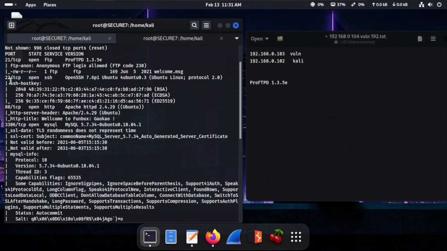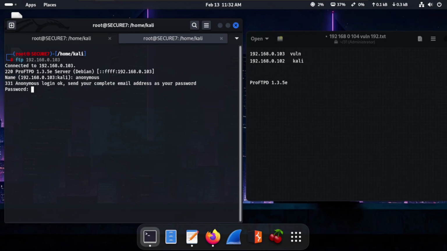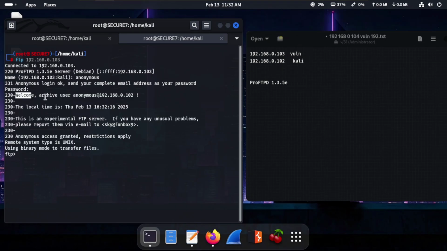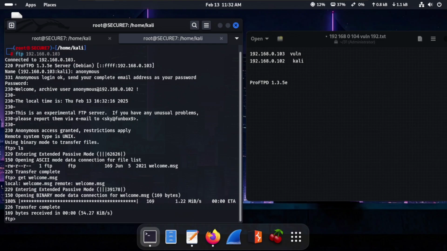Next, port 22 is open. We check it and you can see a welcome message here. First we try FTP with an anonymous login and without a password. We get logged in to the IP address as anonymous, run ls here, and here is a file, welcome.message. So we get this file into our terminal with get welcome.message. Hit enter, and we have the file.